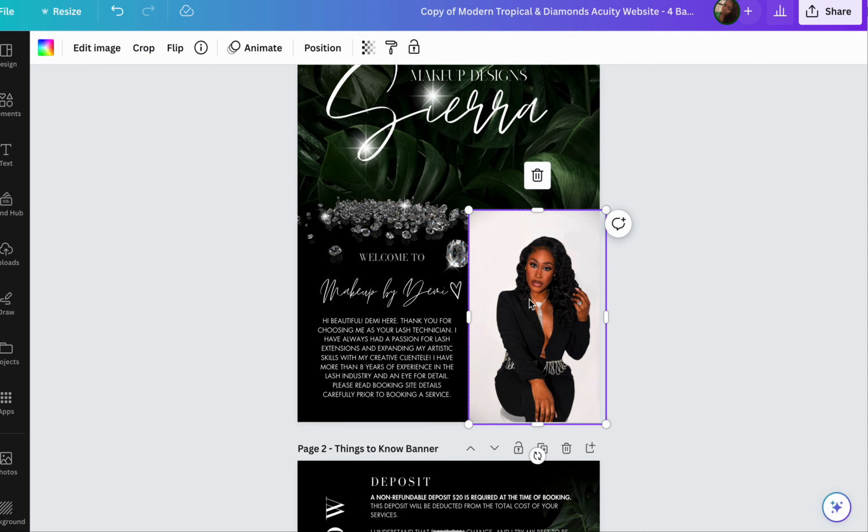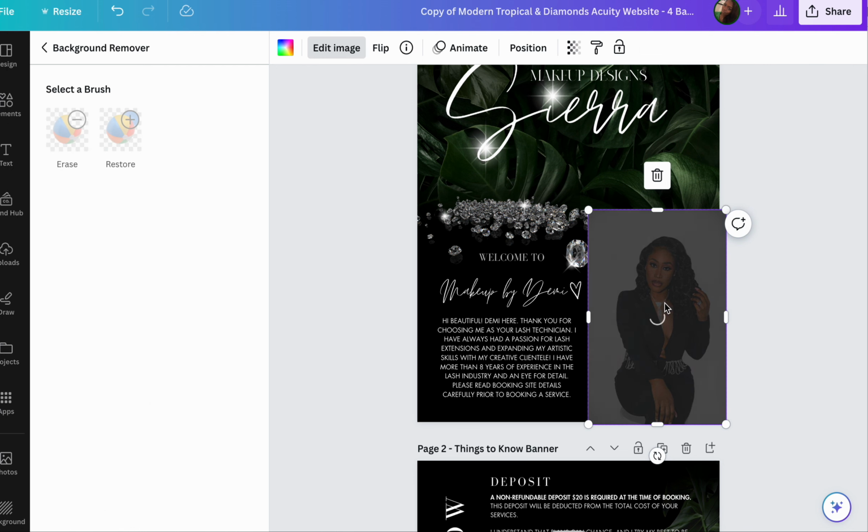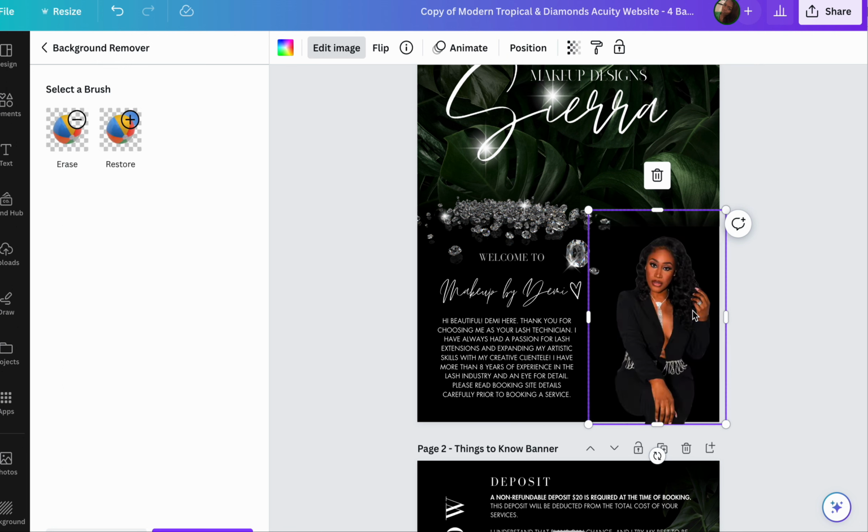Now, what you're going to do is click on the image after you do that, and you're going to go up to Edit Image. And then there's an option for background remover. Now, if you want to have the same effect that the template had, then you're going to have to use the background remover so that you can remove all of the background. And the only thing that will show, as you can see here, is the person in the image.